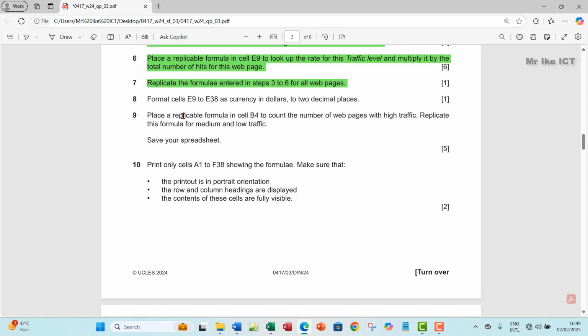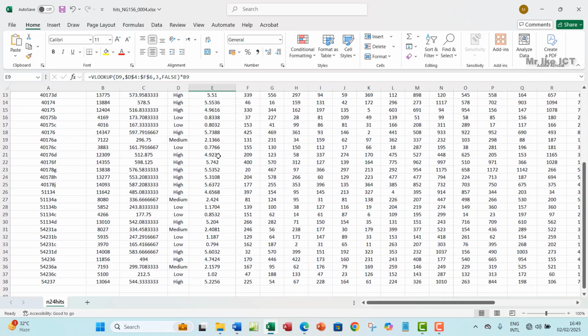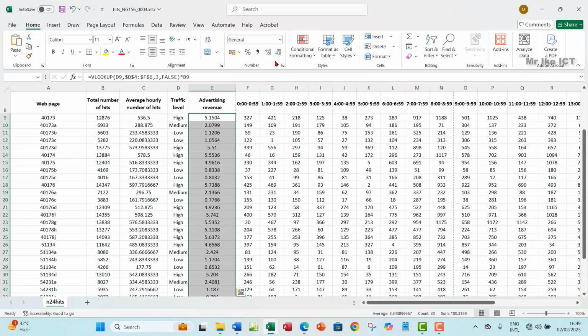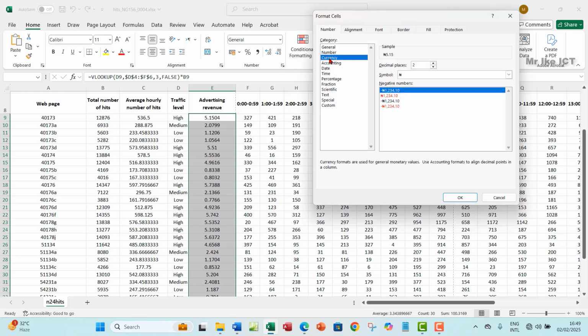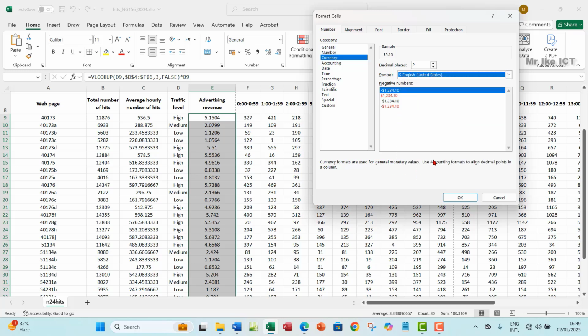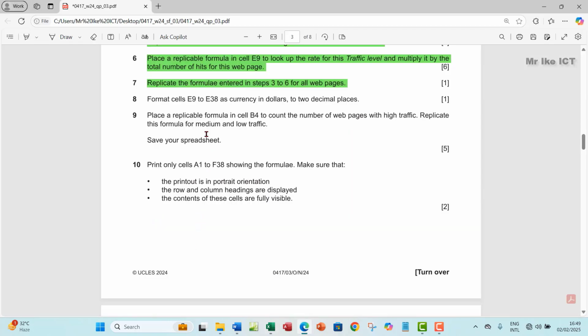Number 8, format cells E9 to E38 as currency in dollars to 2 decimal places. Okay, so let me format that, E9 to E38. So I'm just going to hold down my Control Shift down button. So I want to get to number group here, currency, 2 decimal places, dollar. I like American dollar, so I'm going to just have it right there. Okay, so number 8 done.